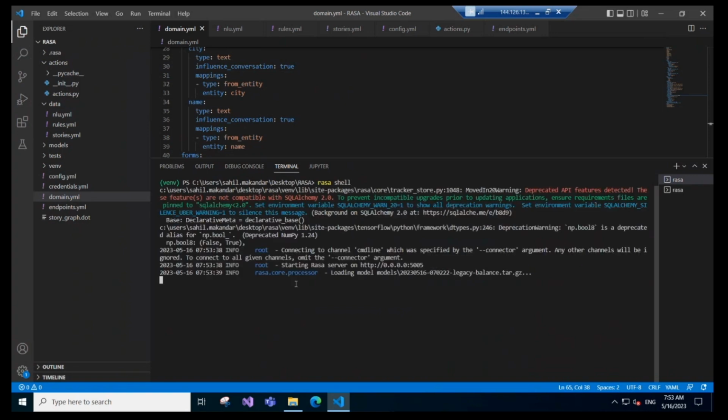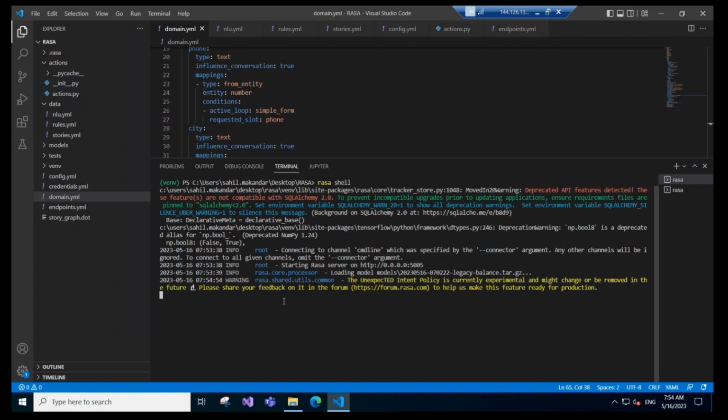Let's just wait for the bot to get started. And right now what we saw was how to handle the interruptions during the execution of the form. After this, I'll be showing you one more issue that we usually face while interacting with a Rasa chatbot. So let's just wait for our bot to get loaded.